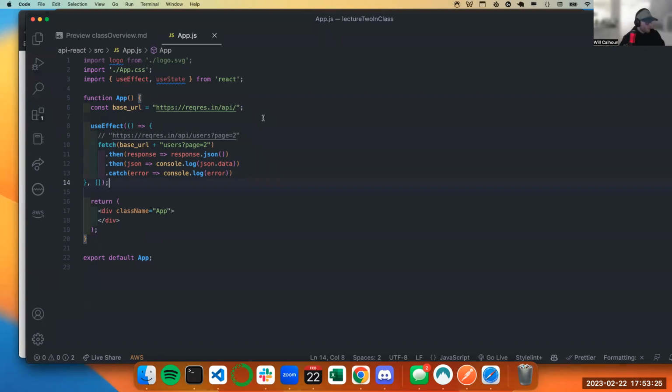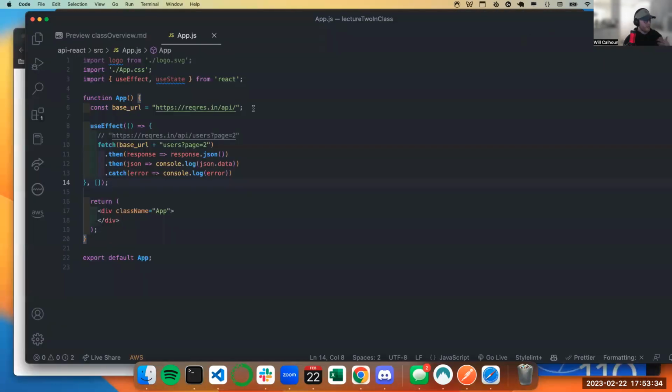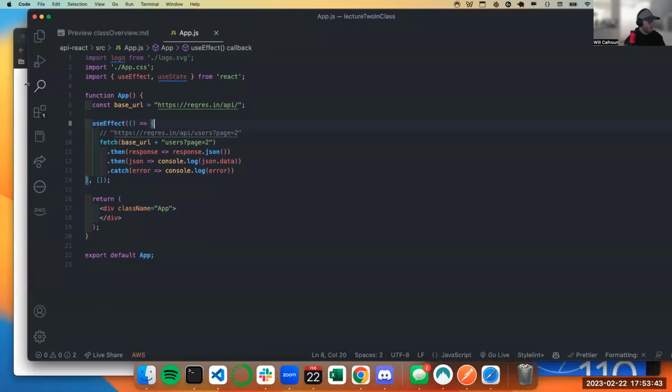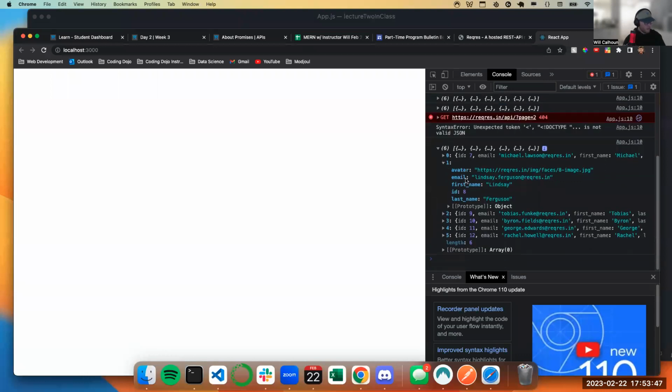Well, so we're able to see this data, which is nice, but let's actually do something with it with the tools that we have currently learned with React. If I wanted to show all of my users on this page, right now it's just a blank white page, but we're going to get an avatar, an email, a first name, a last name, and an ID.